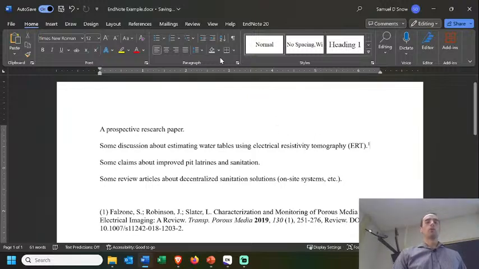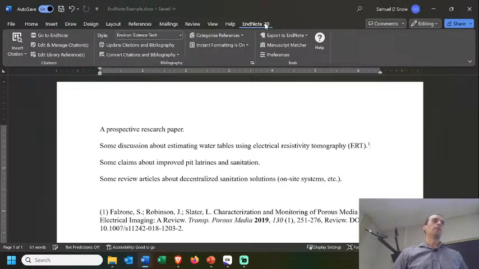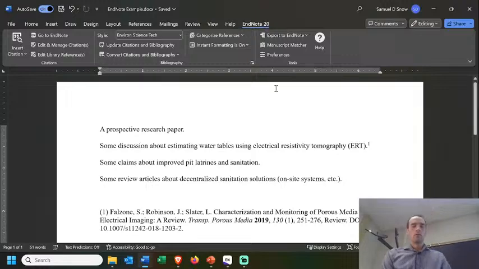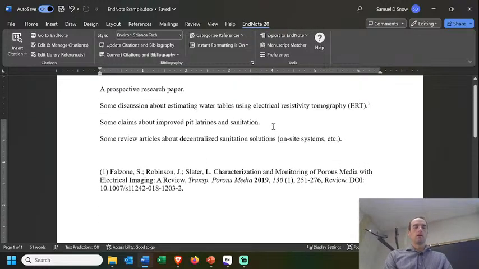Okay, so one thing you'll notice is once you install EndNote, you'll have this EndNote tab in Microsoft Word as well. So there's a few things to do in here, but to get the things into Microsoft Word, you go to EndNote, that library, and send from there. Okay, so there's our first citation.